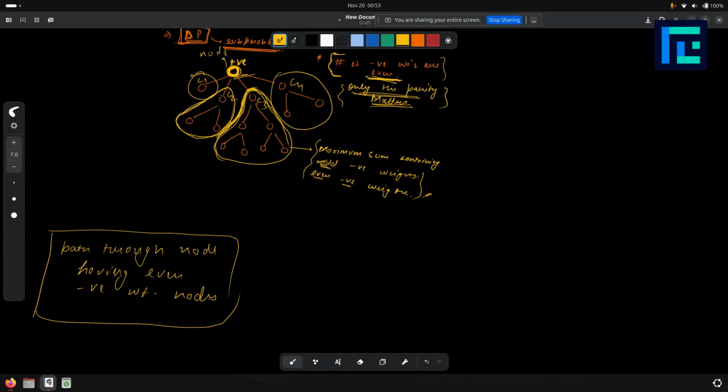So let's talk about the first child, and let's say that from the first child I have taken an odd number of negative weights. In the subtree of the first child I have taken an odd number of negative weights. So what will that correspond to? Since I have taken odd number of negative weights from here, I will need to take odd number of negative weights from the other three children. Only then the total will become positive. Total will become even.